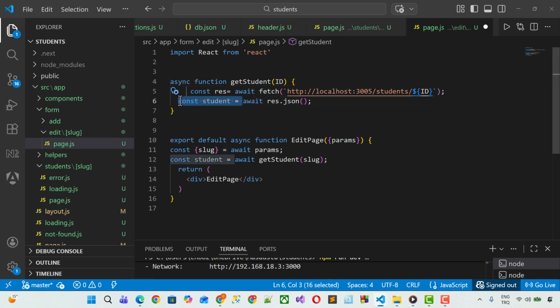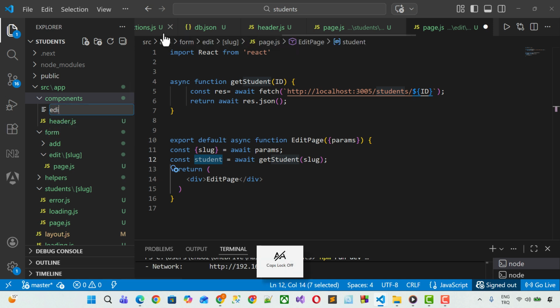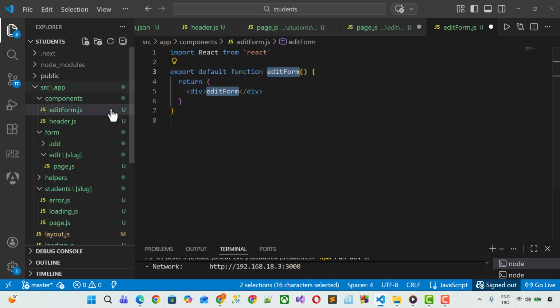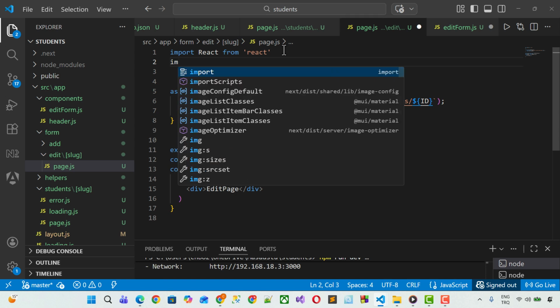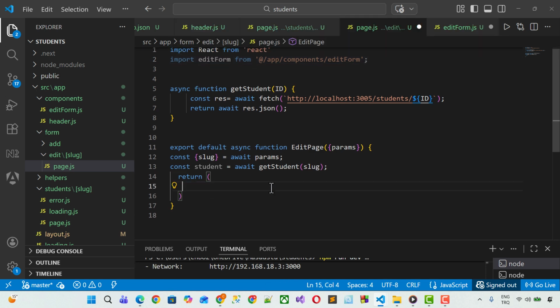Then we convert the response using await response.json. Now we have the student object. Next step, we don't write the form directly here. Instead, we create a reusable component, for example, EditForm. Then we pass the student data as props. EditForm with student equals student.